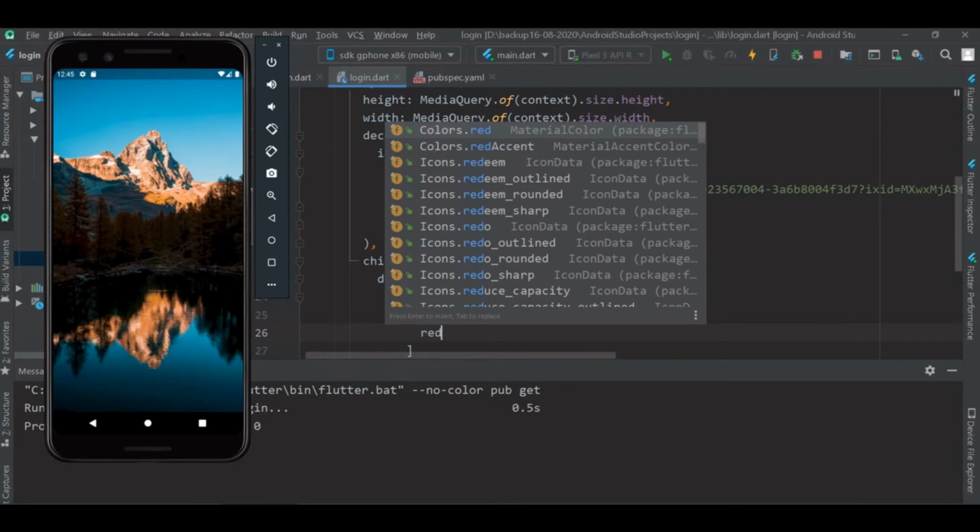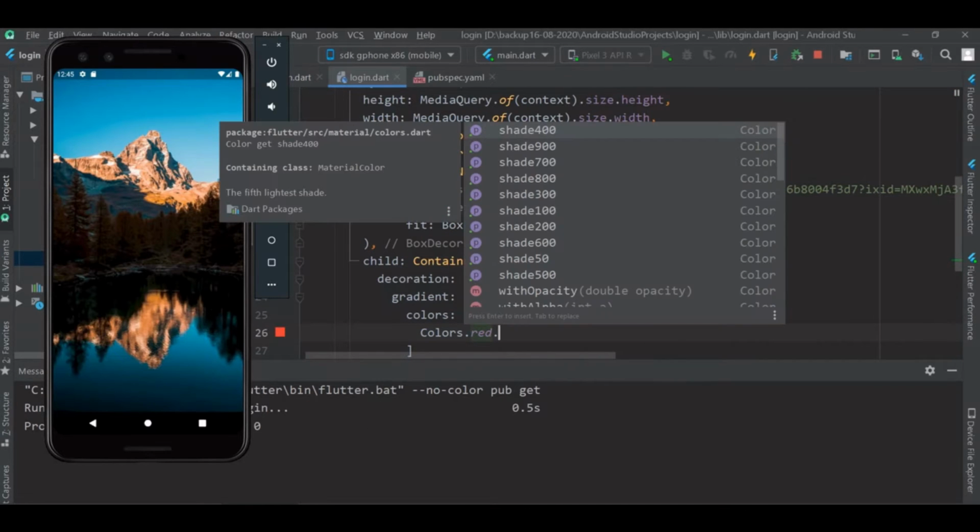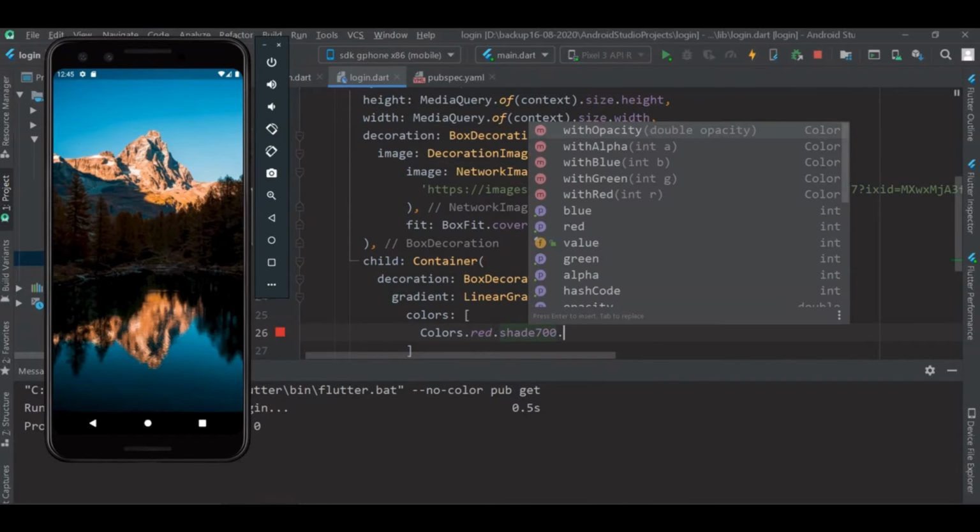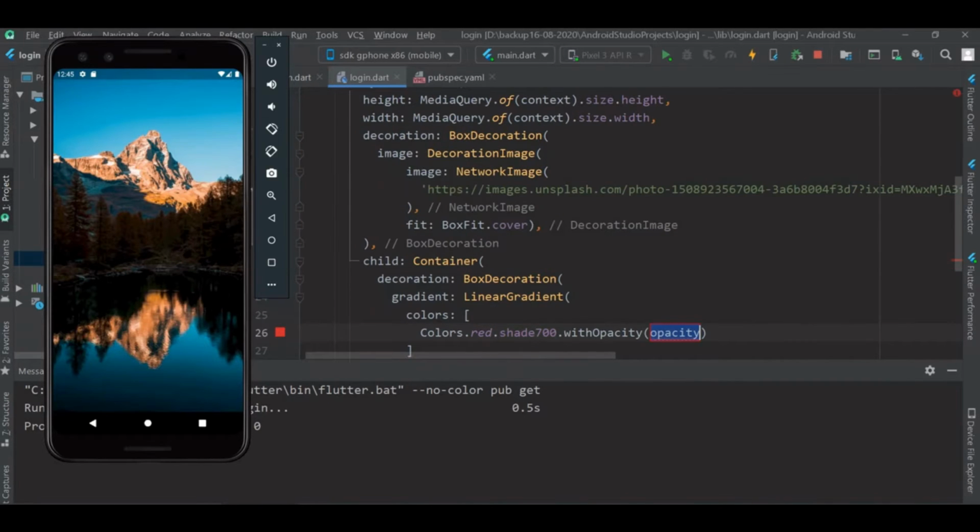So I'll give a red shade of, let's say, 700, and with some opacity of 0.8. I don't know, it's up to you. You can play around with this shade and opacity so it kind of matches with your own. Oh, I shouldn't use this semicolon, it's the end of a code. It's color, it's a list, so I have to use comma.